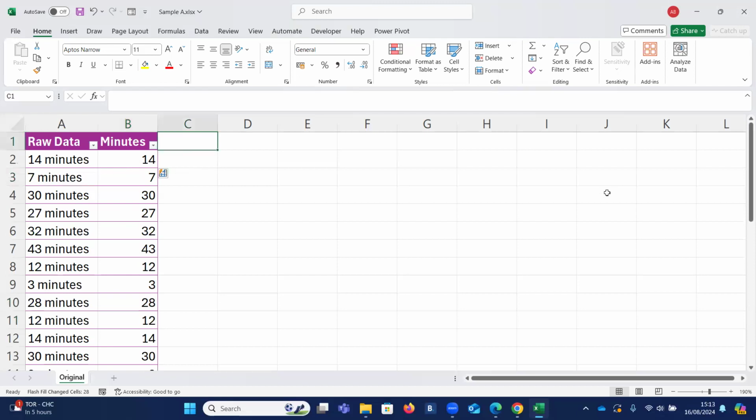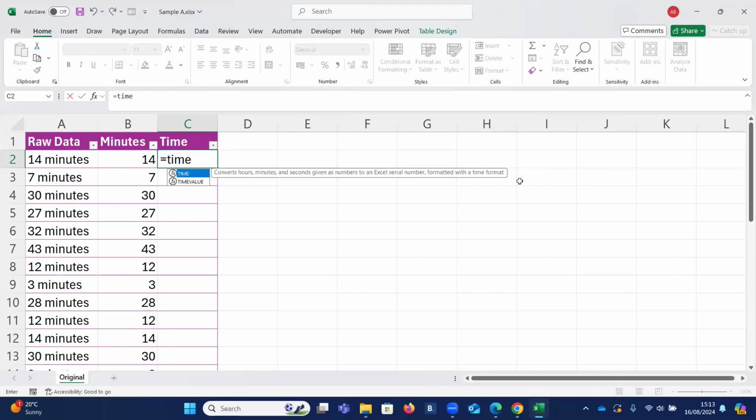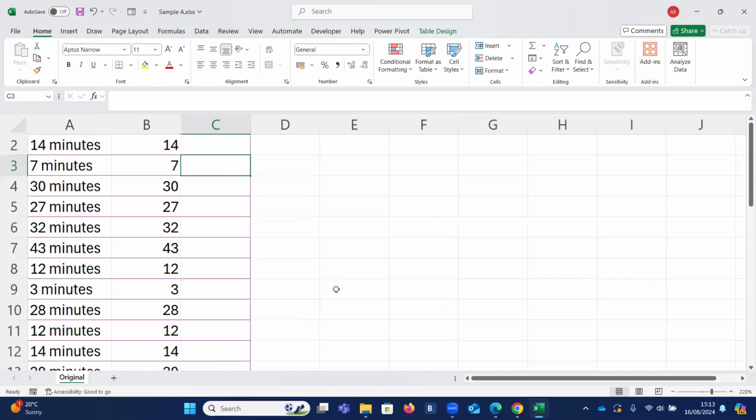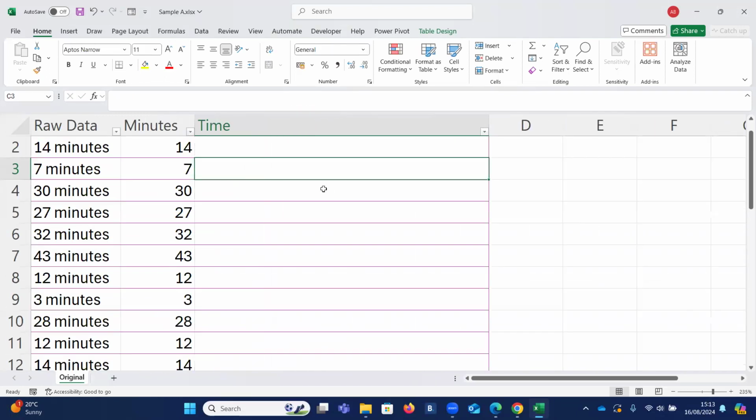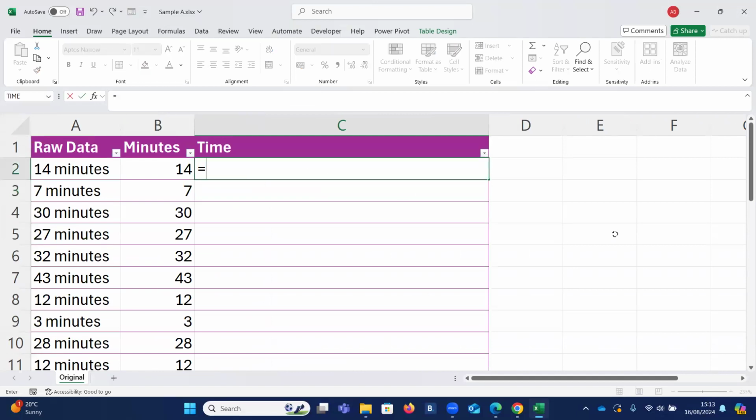So what I'm going to do is focus on C1 and add the word Time. Now in C2, I'm going to add a function. There's a function called TIME. I'm just going to type it in manually because it's not a difficult function to understand. In actual fact, I'll zoom in a little bit, because the more zoomed in I am, the easier it is for you to see. Equals time, there we go. I'm not bothered about using capitals for the function names. It'll add that in for me automatically afterwards.